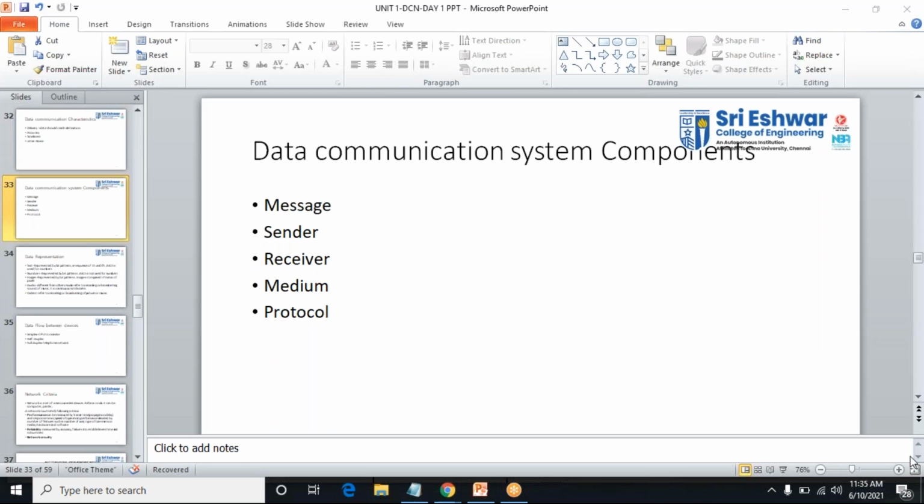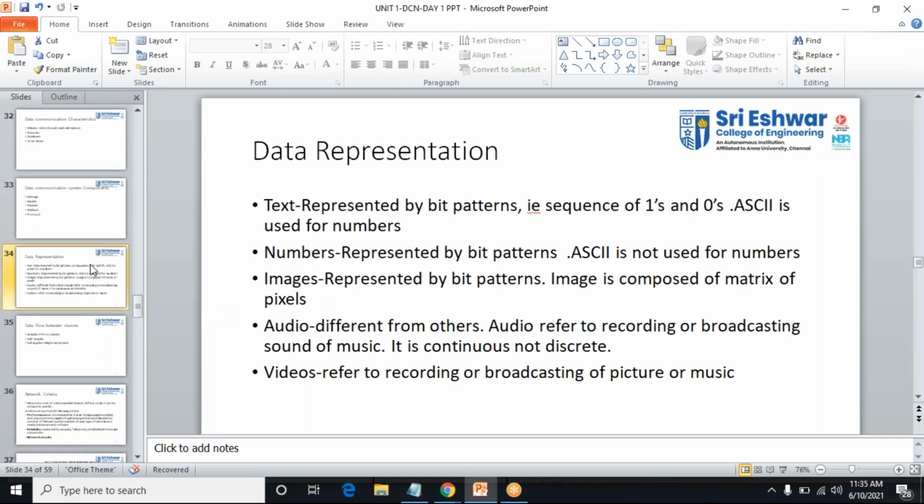Yes, very good, Ritika. Message, sender, receiver, medium, and protocol. Very good, Ritika. These are the things we have seen today. We have also seen the data representation, that is nothing but text, numbers, images. Yes, very good, Srija. We have seen the data representation: text, numbers, pixels, audio, video, right? We have seen those things.